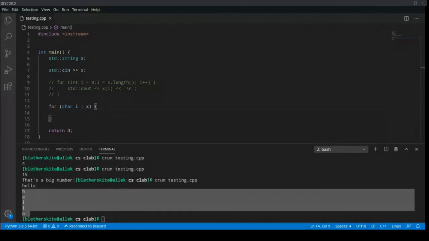Empty string. Did anybody get a DM from the bot? Because it might just not be working. Okay, that's good.